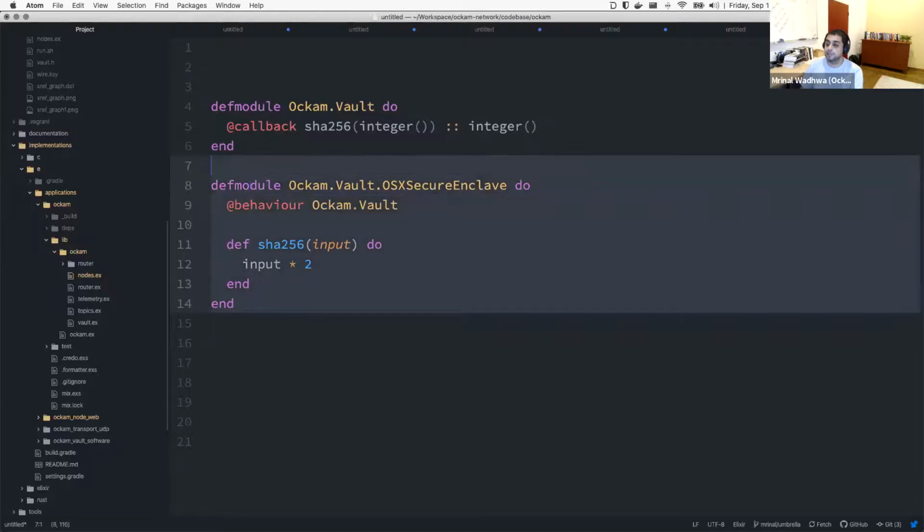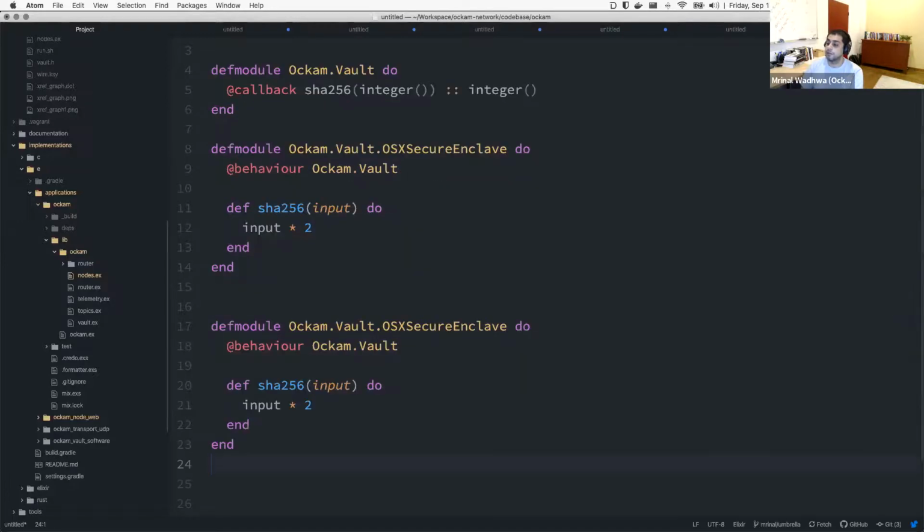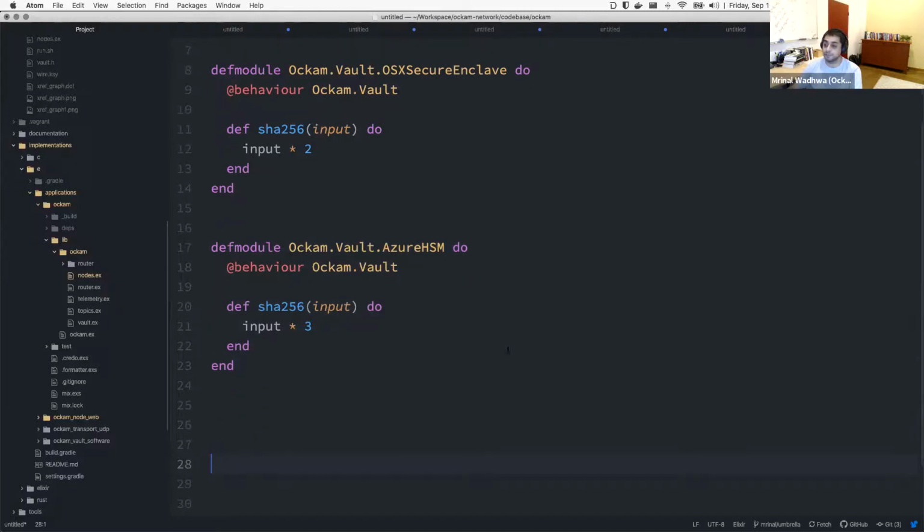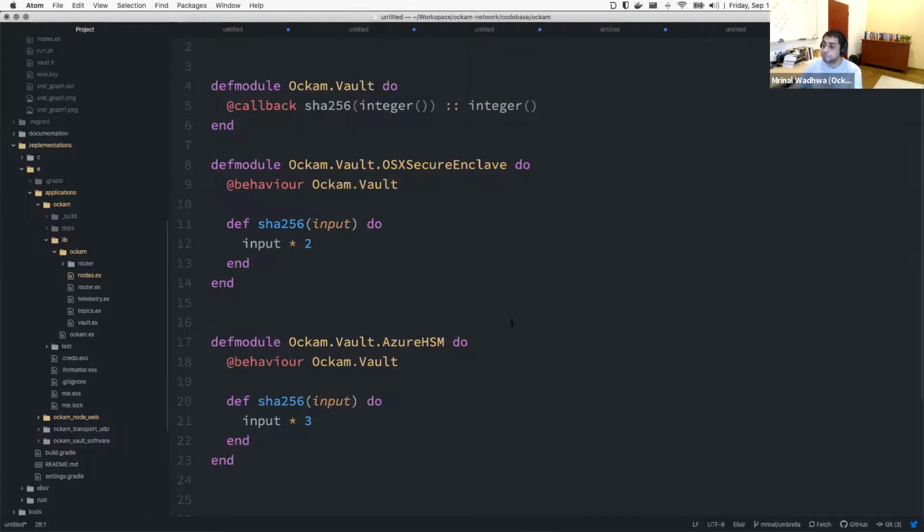And then I might have another implementation, which might be, let's see, I'm trying to think, YubiKey. Or I'll take a better example. Let's say some kind of HSM module, Azure SSM, a little more complicated. So this one, instead of multiplying by 2, multiplies by 3. Let's say that's the behavior difference between the two, right? The interface is the same.